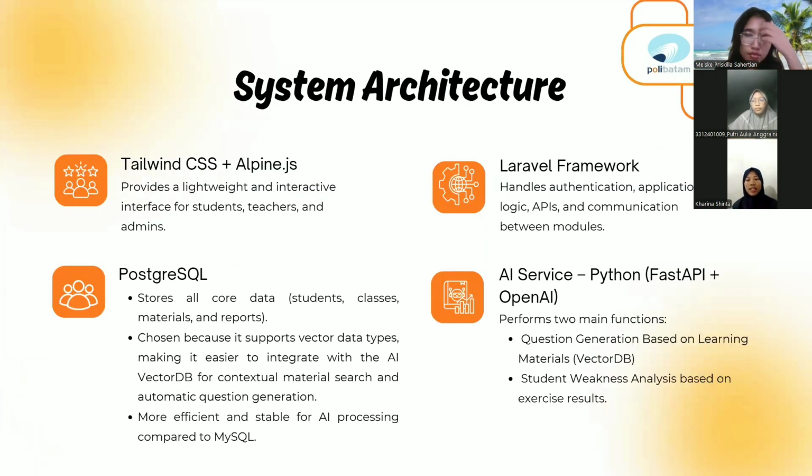Finally, the system architecture connects all these parts together. AlgoFun is built using Laravel for the backend and web interface using Tailwind CSS and Livewire, PostgreSQL for database management, and FastAPI, Python integrated with OpenAI for AI processing.